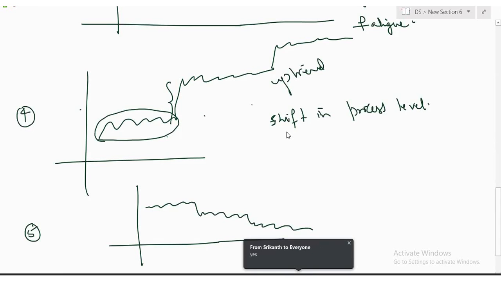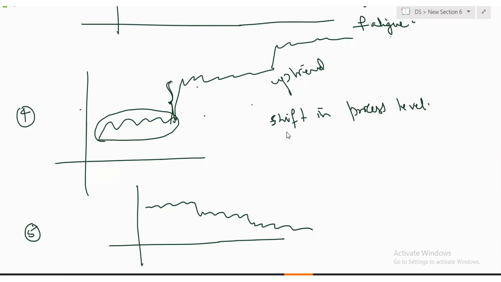Let's say profits of a company. Before, their profits were like this, going up and down, and they added a very big client. Automatically it will shoot up, and after they added some more big clients, it shoots up like that. It can also be that the clients are leaving, and profits will fall over a period of time. Make sense?